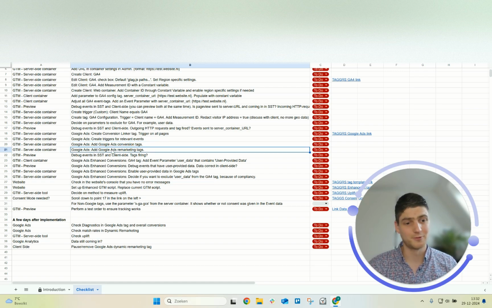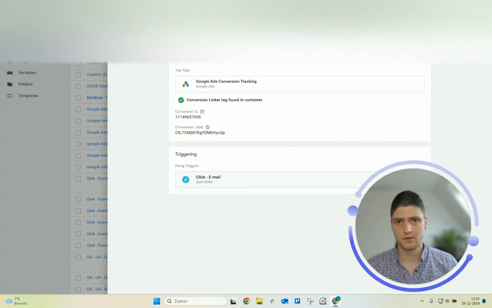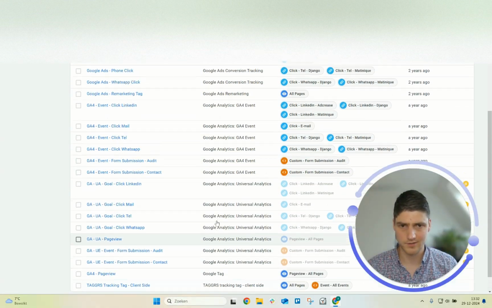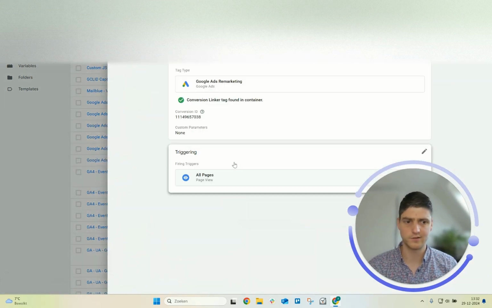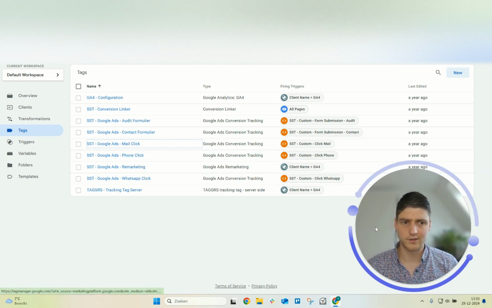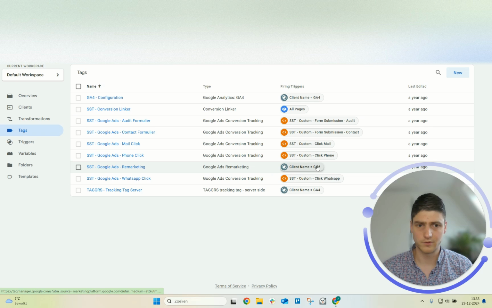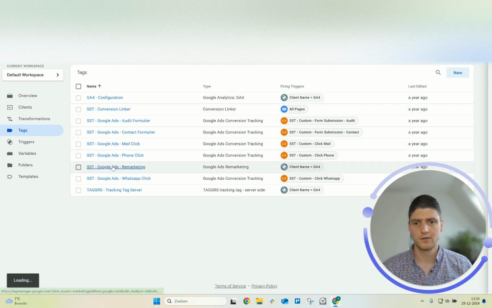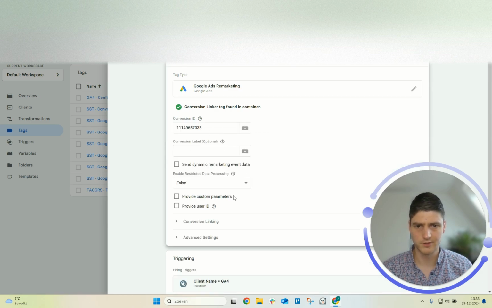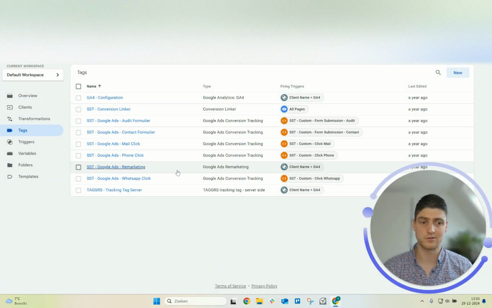What you also want to do is, if you use your remarketing tags, I say you should, let's just create a remarketing tag as well here. So we have our remarketing tag in the client side container as well. Here we have it, Google Ads remarketing tag with conversion ID, no custom parameters. And we also have our remarketing tag on the client name is GA4, could also be all pages, doesn't really matter. Which just looks the same. It has a conversion ID in here, no other stuff, no dynamic remarketing, because we just don't need that.